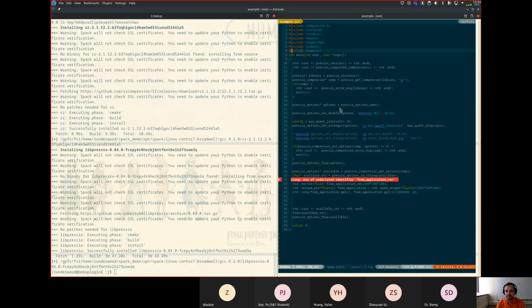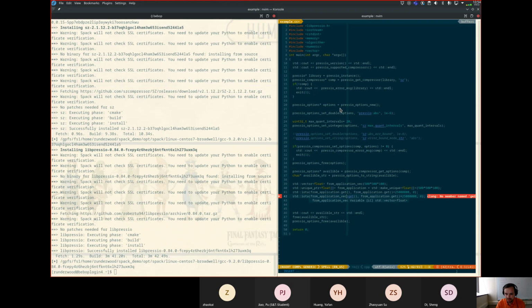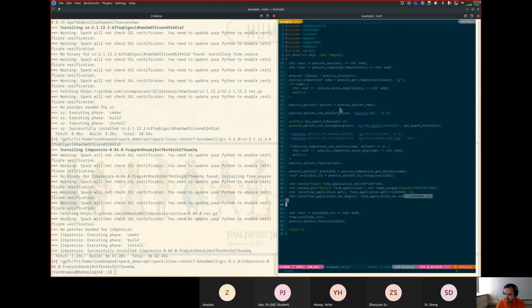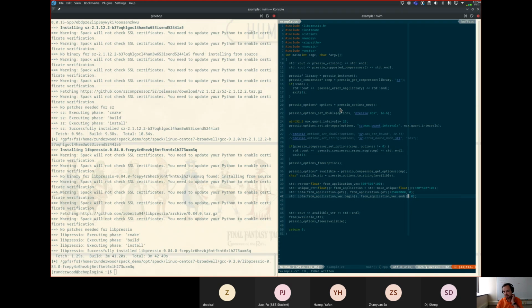And for that, I need the vector header. Okay, and likewise, I could populate this from the application. Some of the API usage simplifies a little bit, but it's basically the same idea.